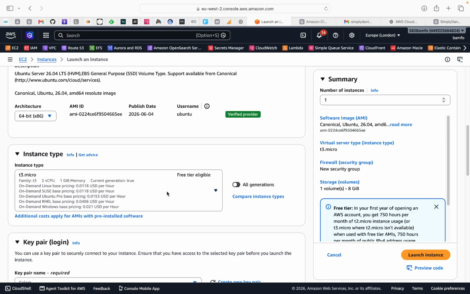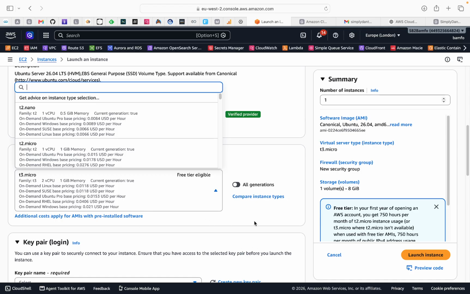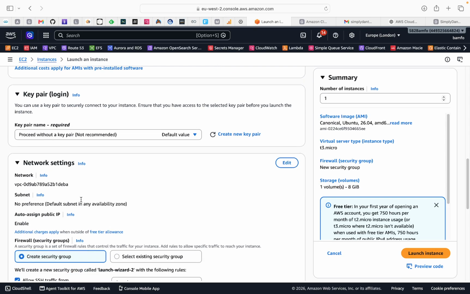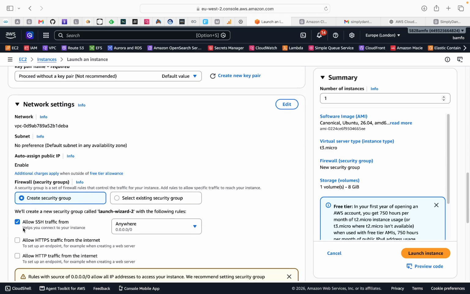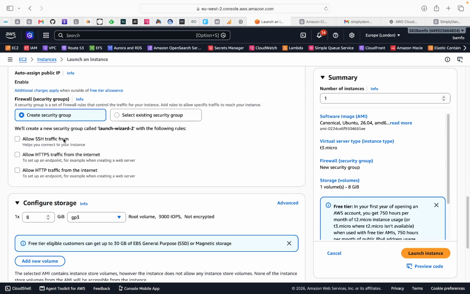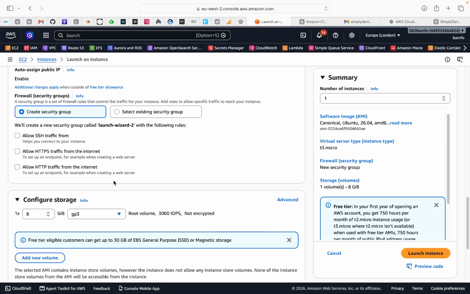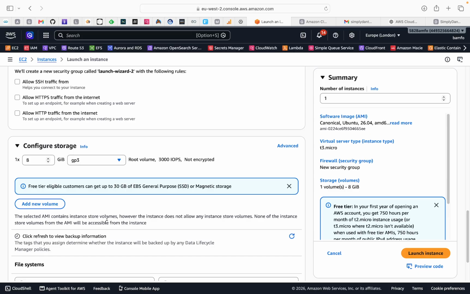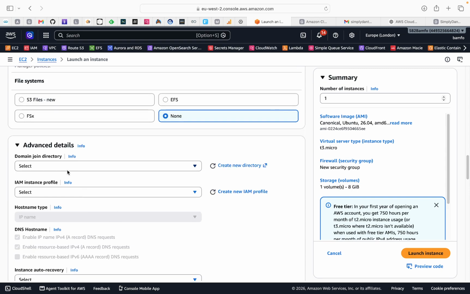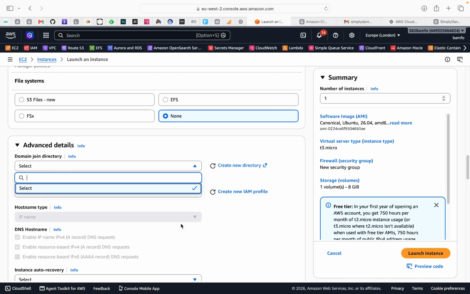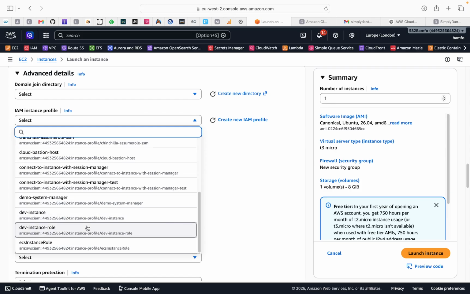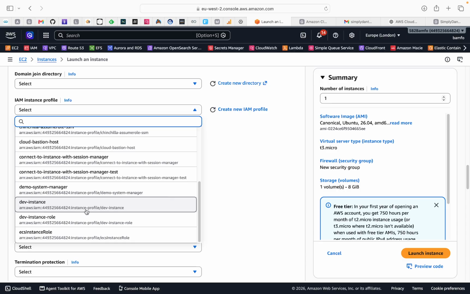Let's pick T-free tier, that is fine, and then we proceed with our key pair. Scroll down. Let's leave everything as default. You know what, we're not going to create any security group for now, with no SSH, because we are going to use an instance profile with the ability to do SSM. Leave everything the way it is. So I have created an instance role profile. Where's the IAM profile? Okay, so this will allow you to do what we call an SSM connection.